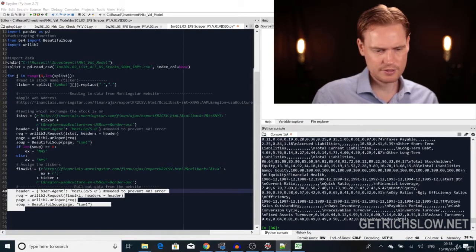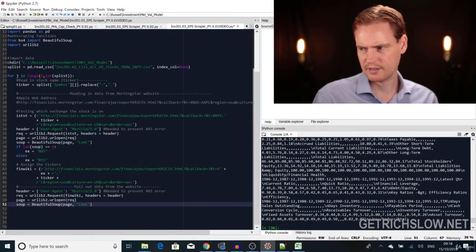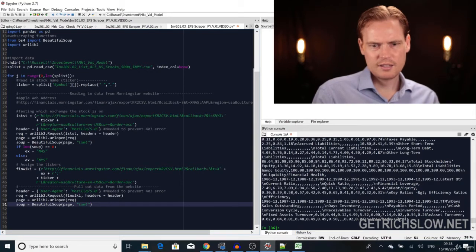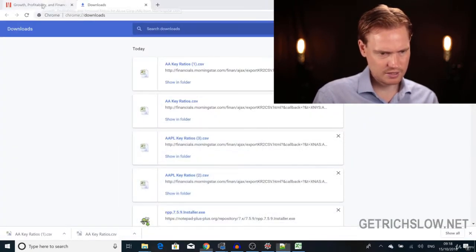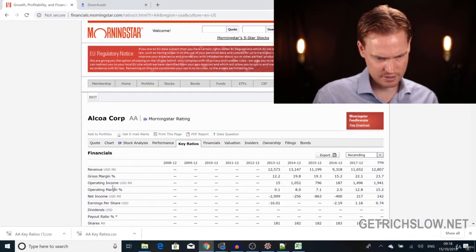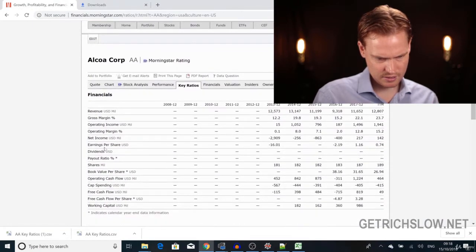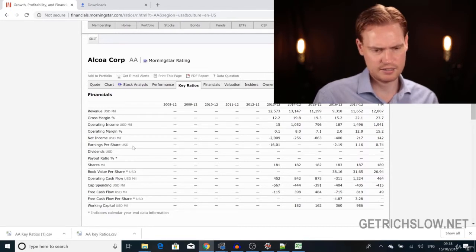Now we wanted to return just the earnings per share. So if you go over here, key ratios, earnings per share US dollars. We wanted to return just that line.